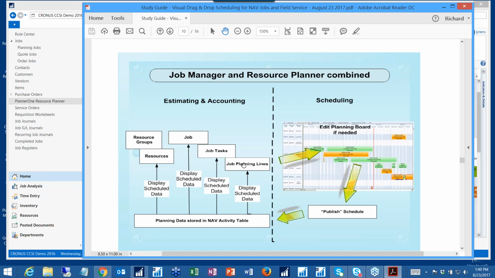But all of this data, let me back up. The key here is the job planning lines and those service lines that I showed you in step 1. That's what's sent to the planning board. As soon as you hit that create activities, it creates those activities on the planning board. And then the scheduler, if needed, can edit the planning board, move stickers around, make reassignments, make changes. It's a fully visual drag and drop process.